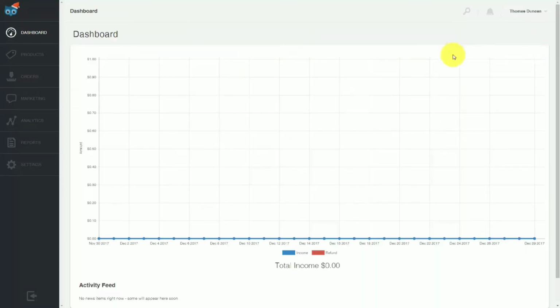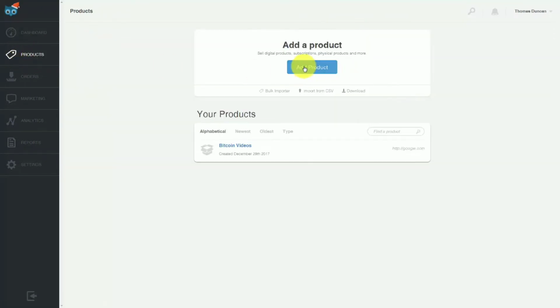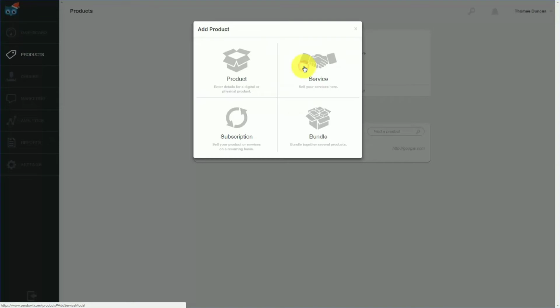Welcome back. Now in this video, we are going to start by creating a product inside of SendOwl. And we are actually in the dashboard, so what we're going to do is go to the products link, and then click Add a Product.